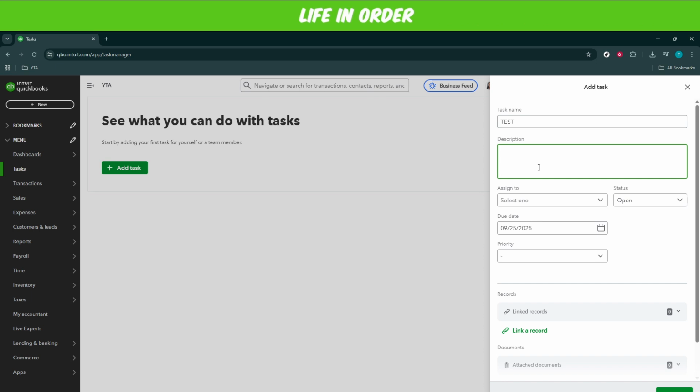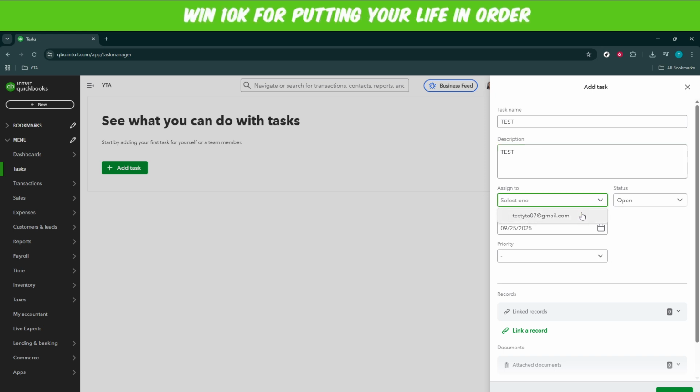Just below the task name, you'll see a description field. Click here and provide a detailed overview of what the task involves. The more information you provide, the better it is for anyone else reviewing or participating in this task.